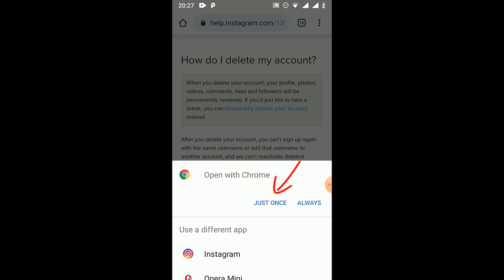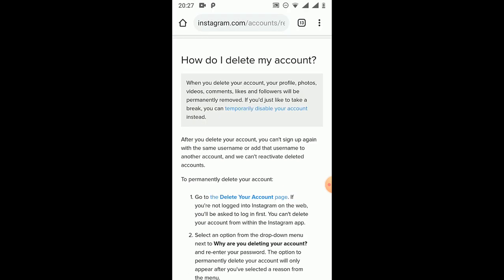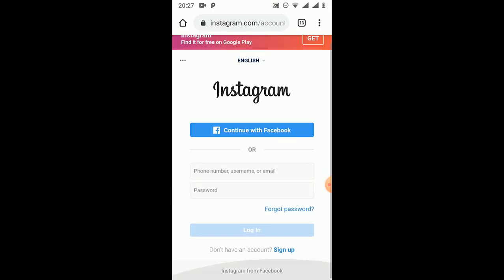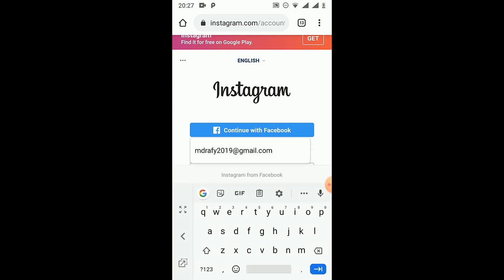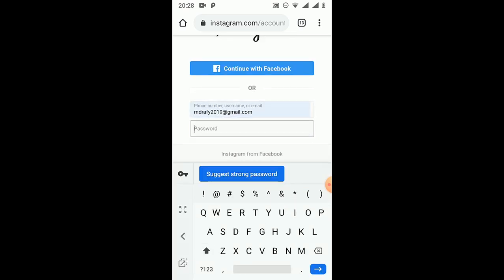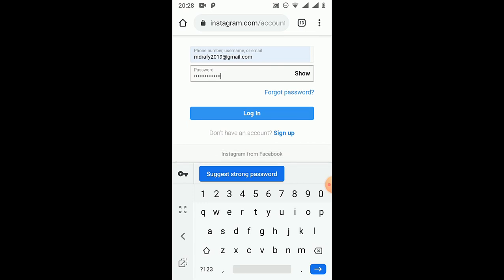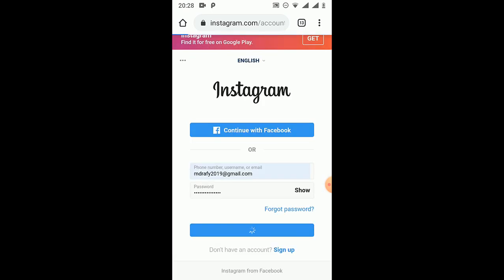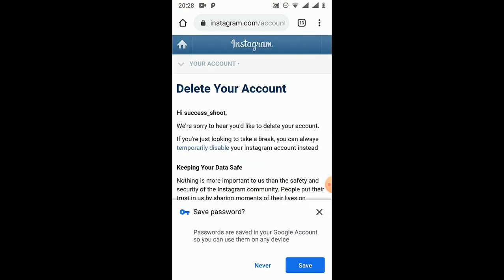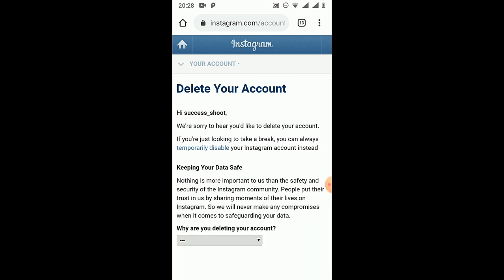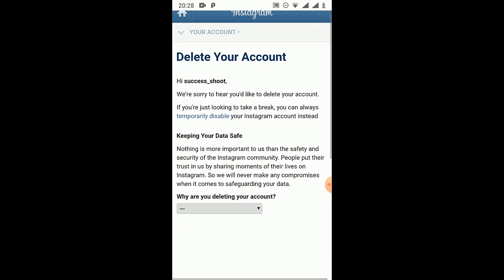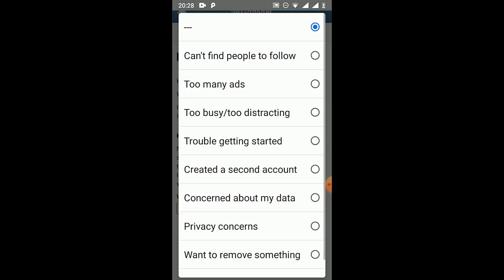So I'm selecting the Chrome browser, clicking on just once, and here we have to enter our account details to sign in. So I'm going to enter mine and then put the password, okay, and then hit the login button. And in this page you will see a question: why are you deleting your account? You have to answer this question.